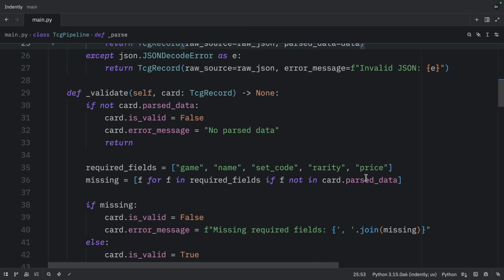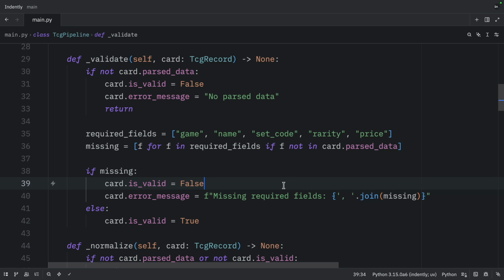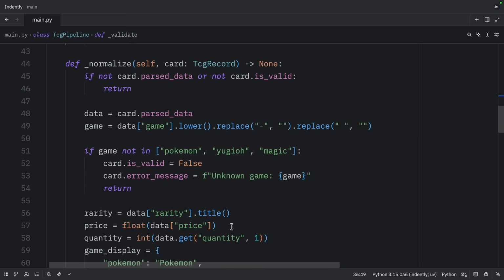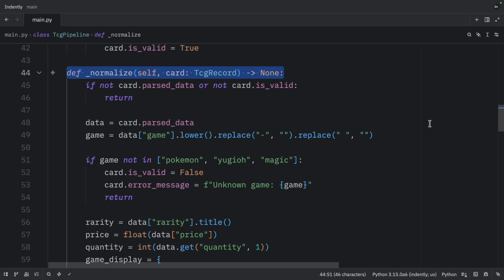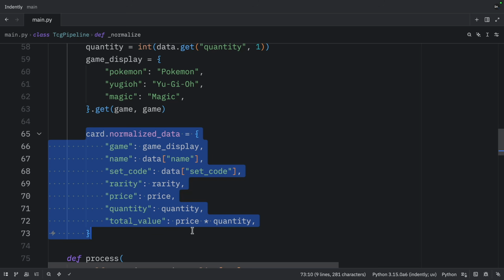Moving on, we have the validate method. This checks that required fields exist in the parsed data. And here we modify the card in place, setting isValid and error message directly. Here, here, and here. Below that, we have the normalize method. And this is used to normalize the card data, convert types, and standardize values. And here we modify the card in place, setting normalized data directly. As you can see at the bottom of the method, we are directly updating the normalized data.